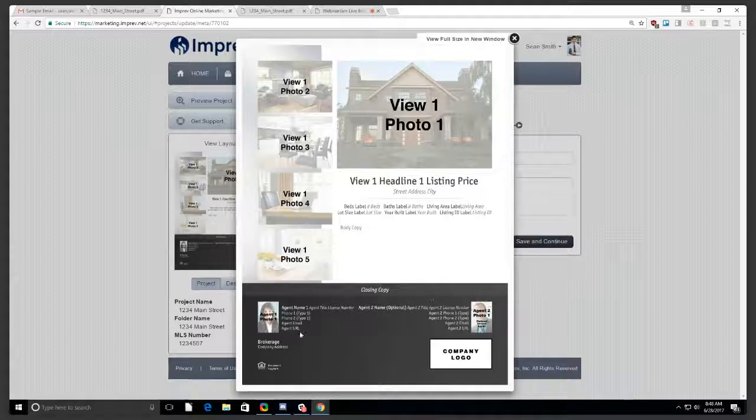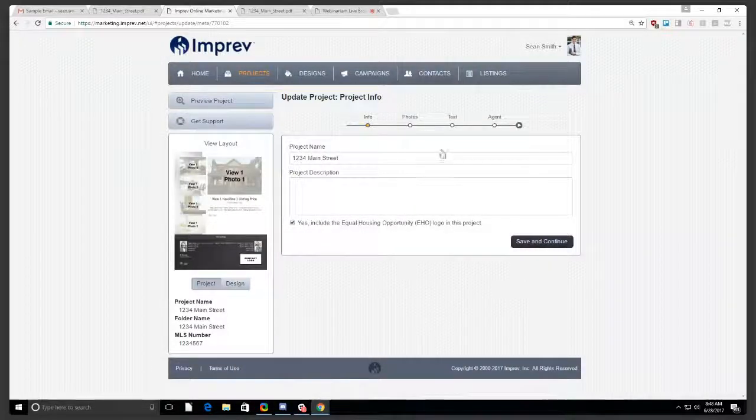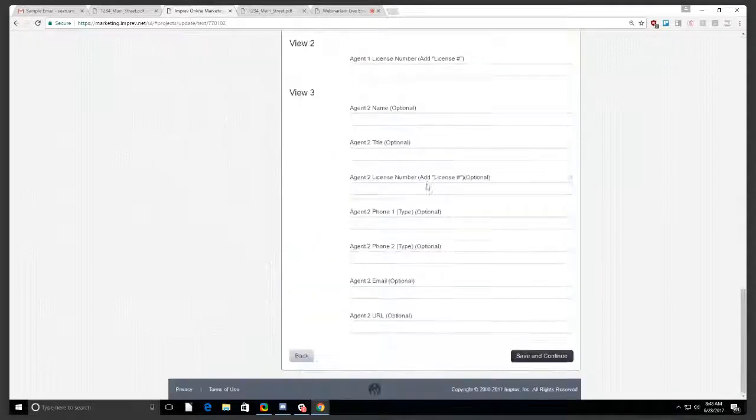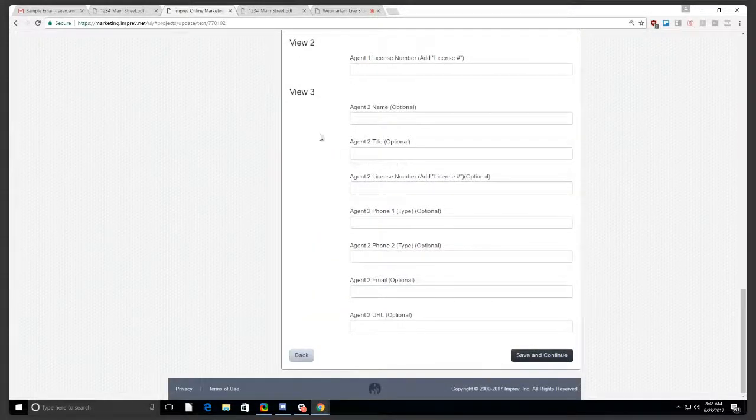You just need to get access to whoever's account this is in. So, for example, if you want to add your information to a flyer, so both you and your partner's information appear, you would go to the text section here, and at the very bottom, there's this Agent 2 section, and you can add your name, your title. There's a section for a license number, phone 1, phone 2, all that good stuff.